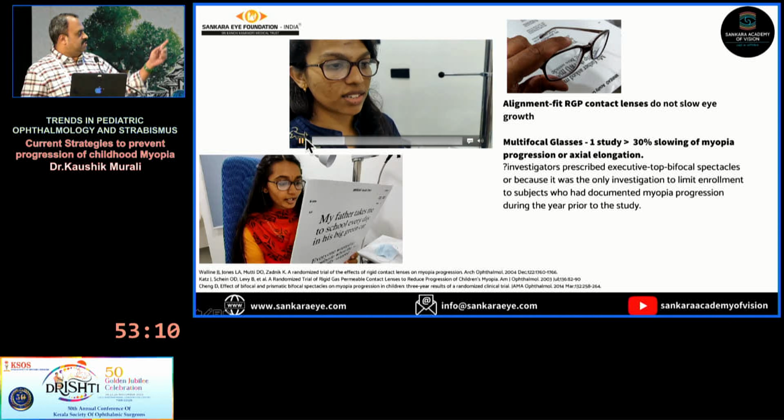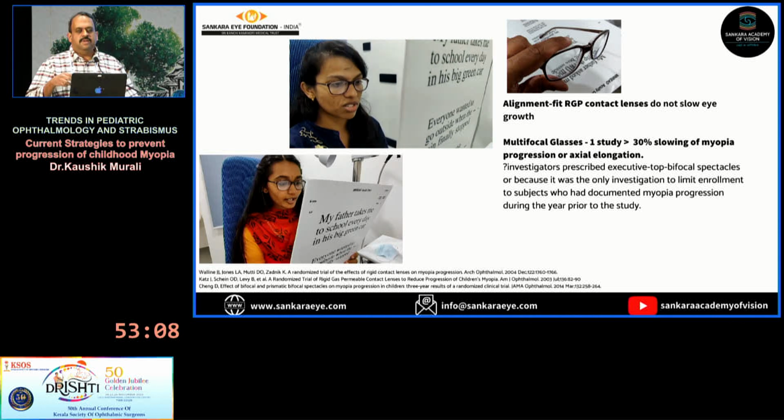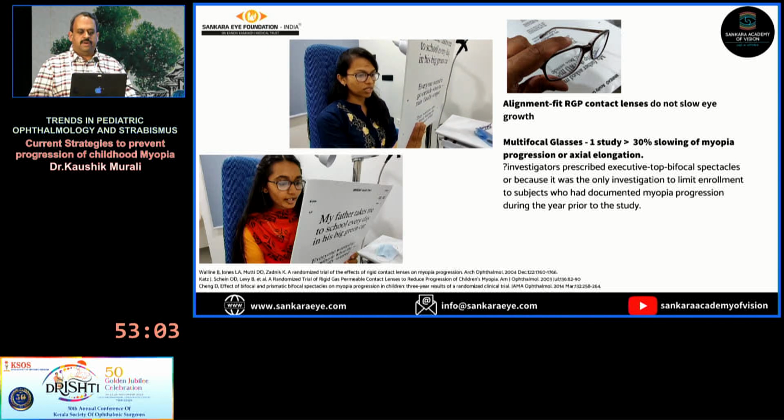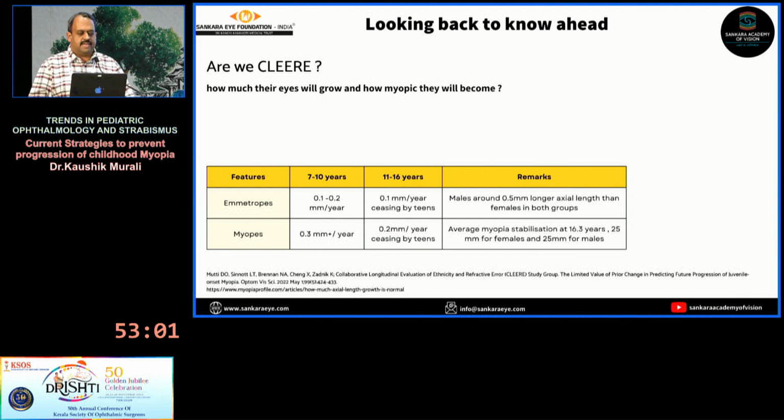So if you notice her, what she properly does, she lifts it up so that she's reading it from the distance segment. So often giving a bifocal may not be of any use at all to the child.